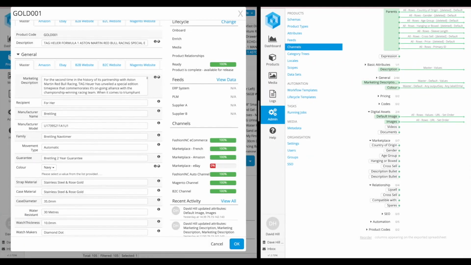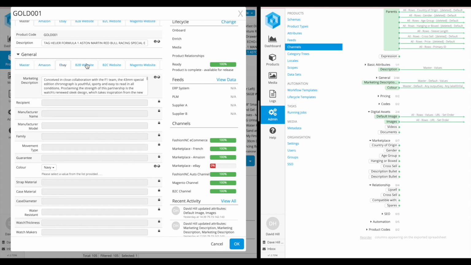The split screen here shows how the scopes that we set up earlier in regards to the Amazon and eBay and website scopes affect how we push out data on the Amazon channel we created on the right-hand side. By selecting the scope dropdown on the appropriate attribute, in this case the marketing description, you have the capability to select the correct variation of product data you want to distribute to this specific channel.